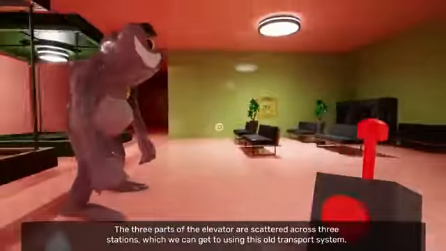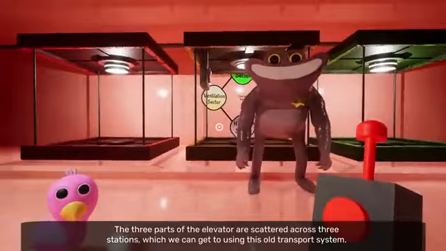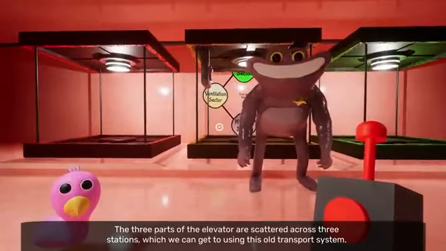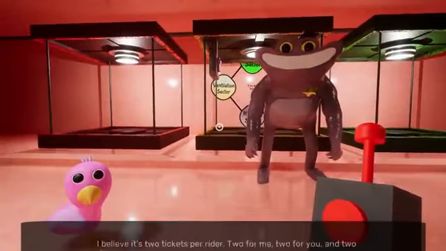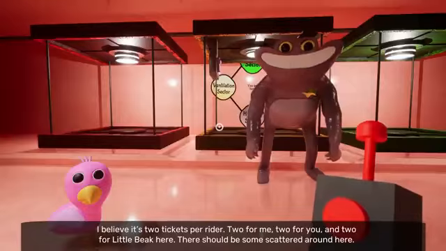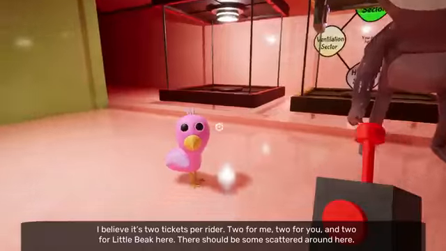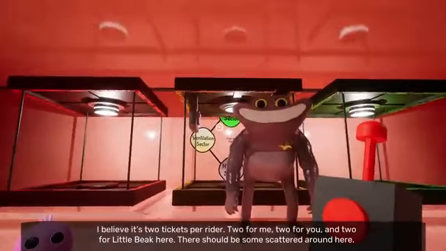The 3 parts of the elevator are scattered across 3 stations, which we can get to using this old transport system. I believe it's 2 tickets per rider. 2 for me, 2 for you, and 2 for Little Beak here. There should be some scattered around here.